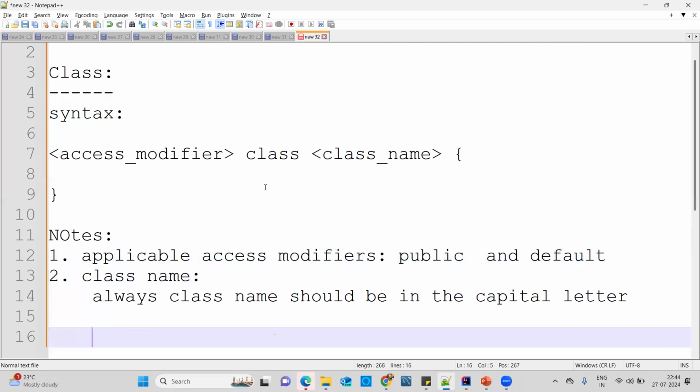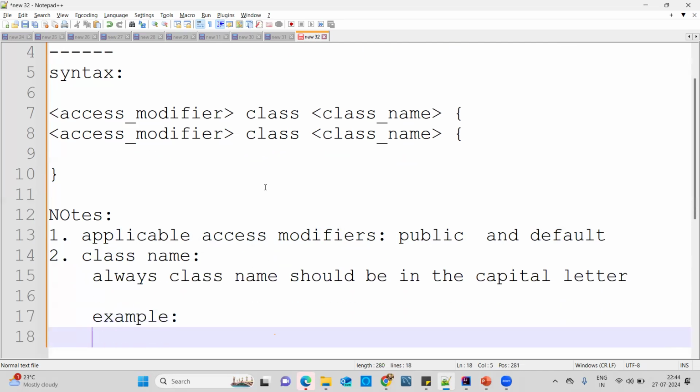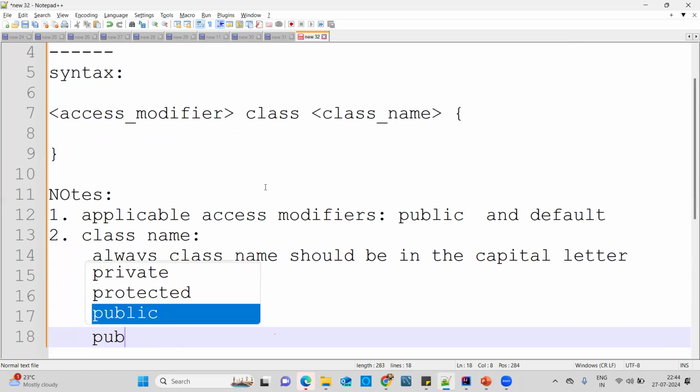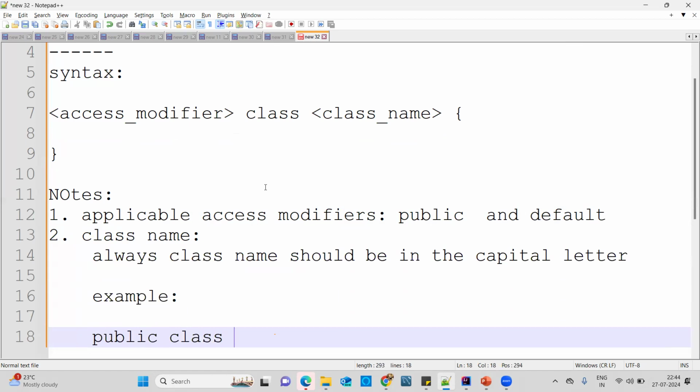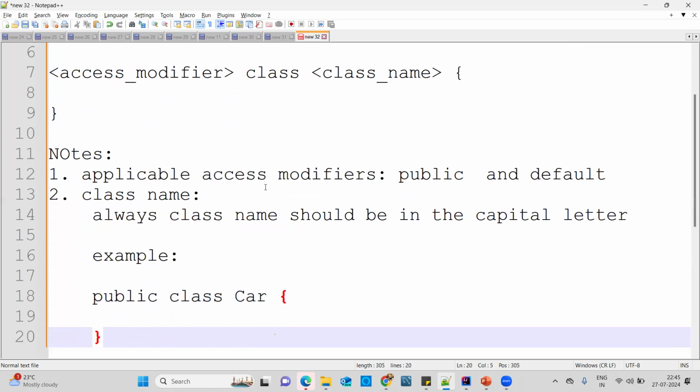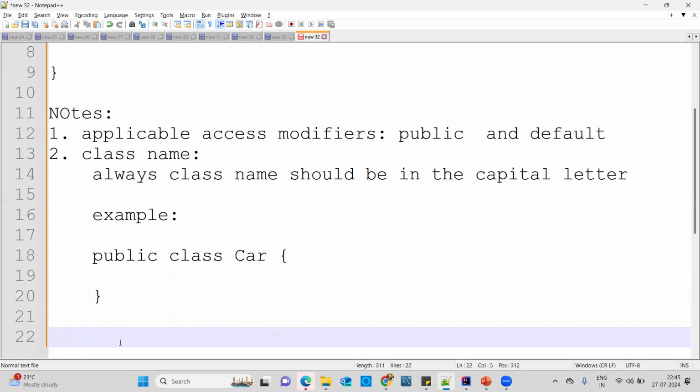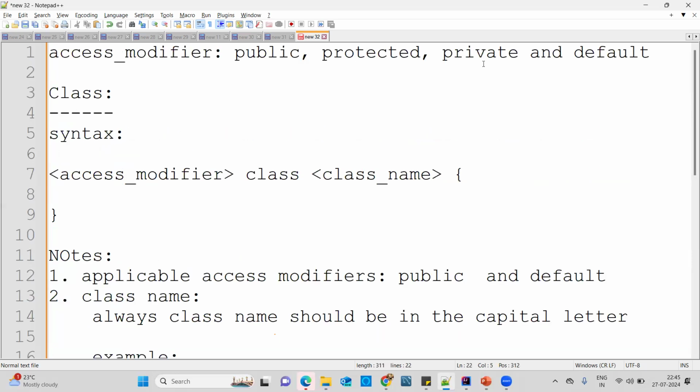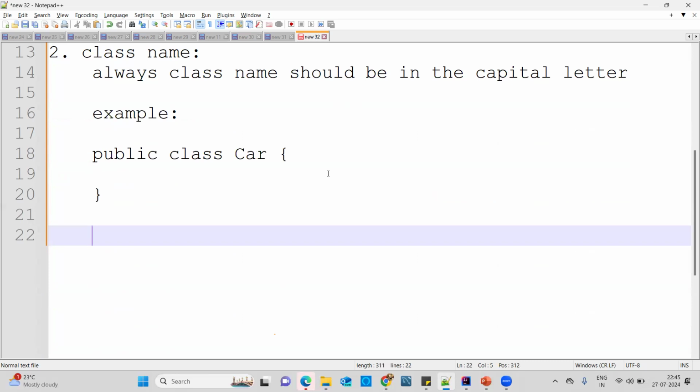Let's go to the example. Let's take public as the access modifier, then the class keyword, and say I take Car as the class name, with open and closing braces. This is absolutely fine. It's a very simple thing, right? Another example, let's say I create one more class with default. Default means if you don't specify public, protected, or private, and keep it empty, that is default. Let's say I take Apple as the class name here.